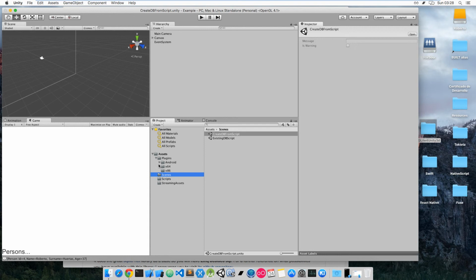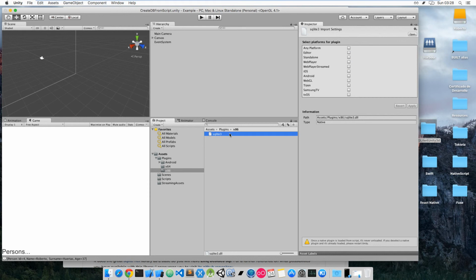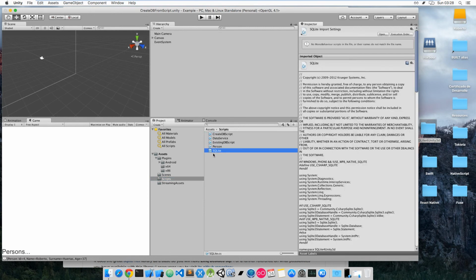Next, we have to be sure that the x64 DLL is targeting iOS. This will be enough for x86 and x64. You maybe won't need this x86 version of the DLL. Finally, we already have this SQLite script, which comes also in the repository.